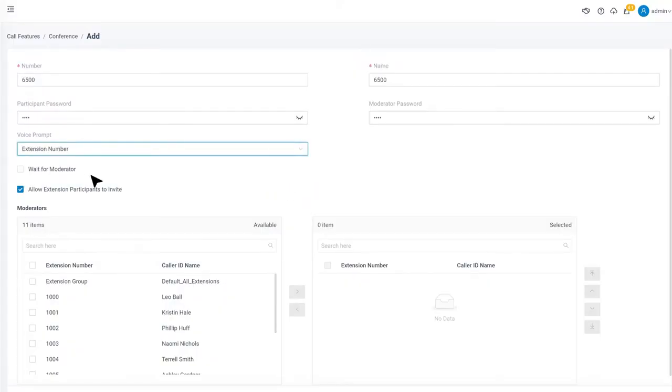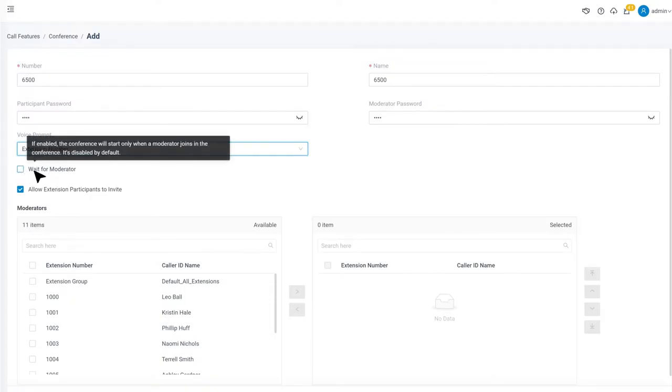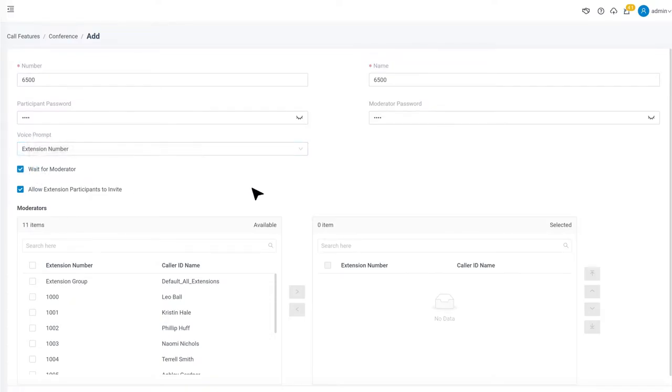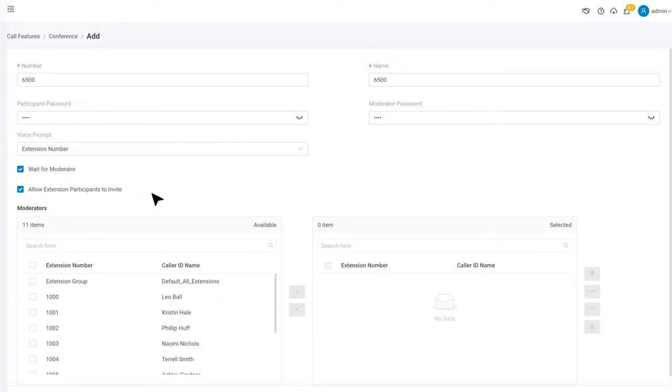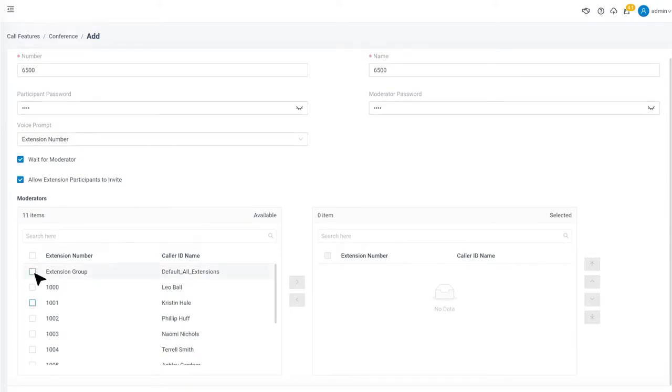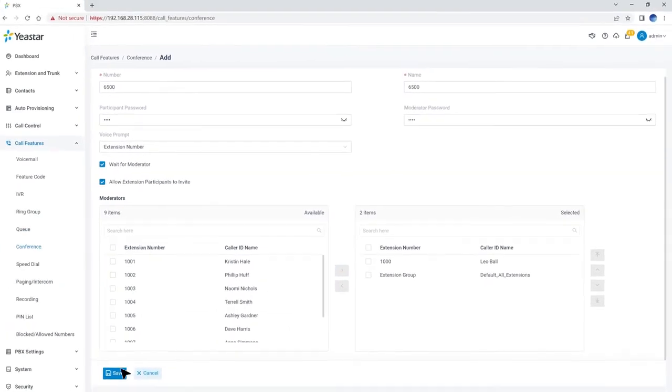We can choose whether we want the system to announce the extension number of those participants or not. If we want to forbid the participants to talk with each other before the moderator joins the conference call, we can enable Wait for Moderator. And we can also enable Allow extension participants to invite, so they can press the pound key and dial other people's number. So after the invited user joins or rejects the conference call, they will be returned to the conference call. In the end, we can choose moderators by selecting the specific extension or extension groups.